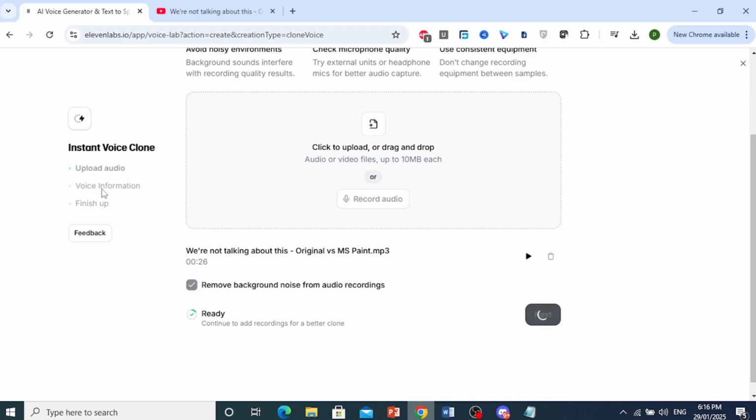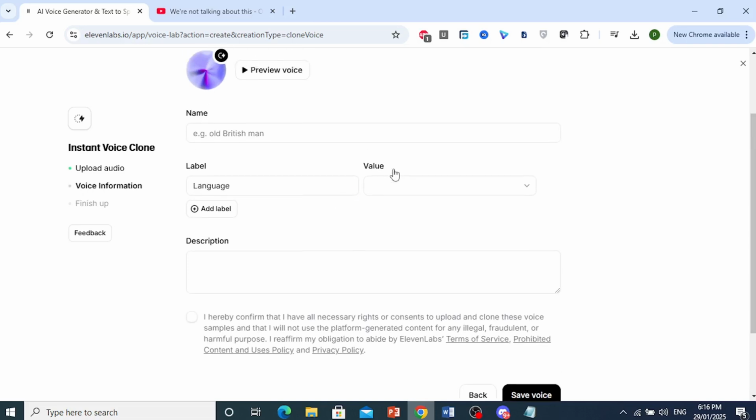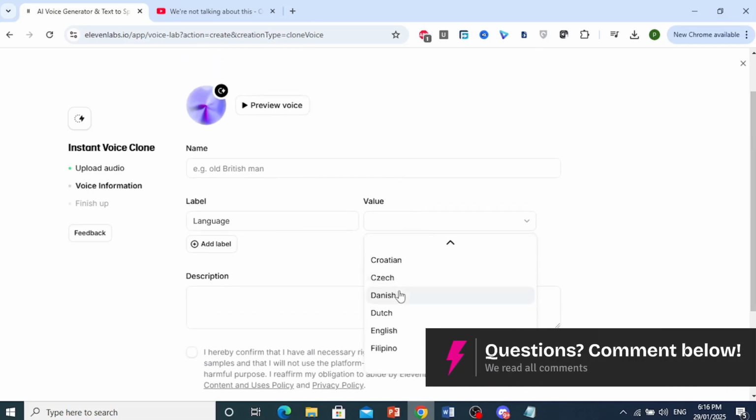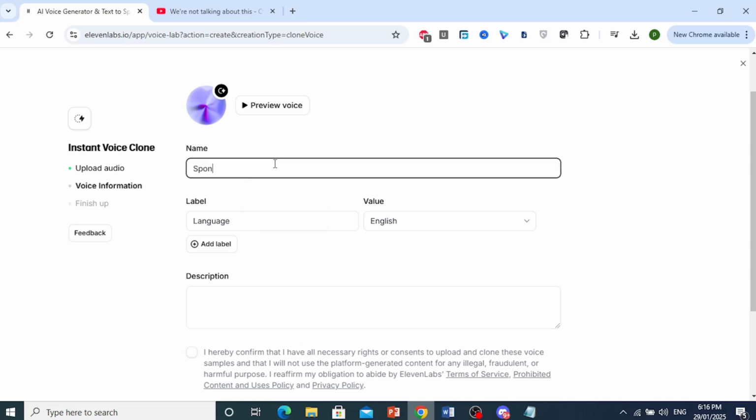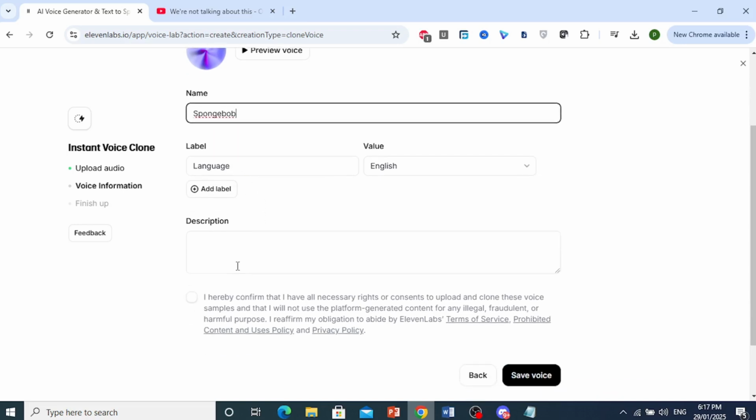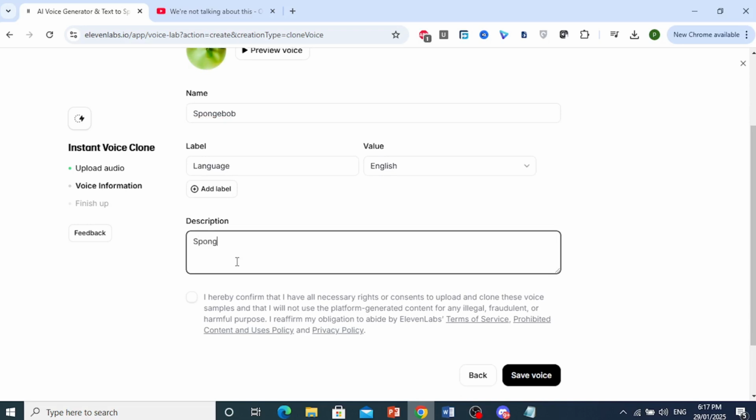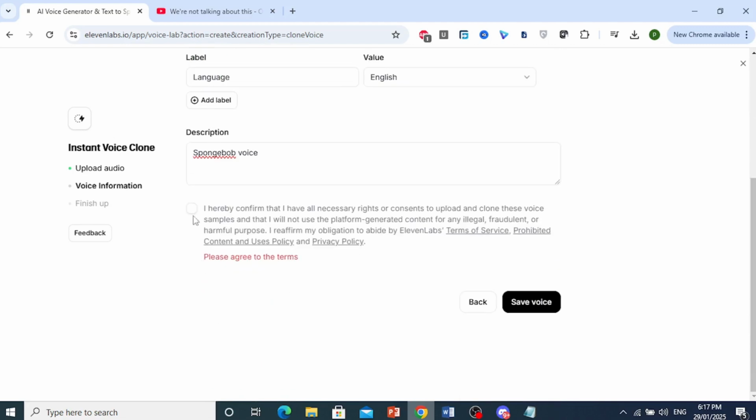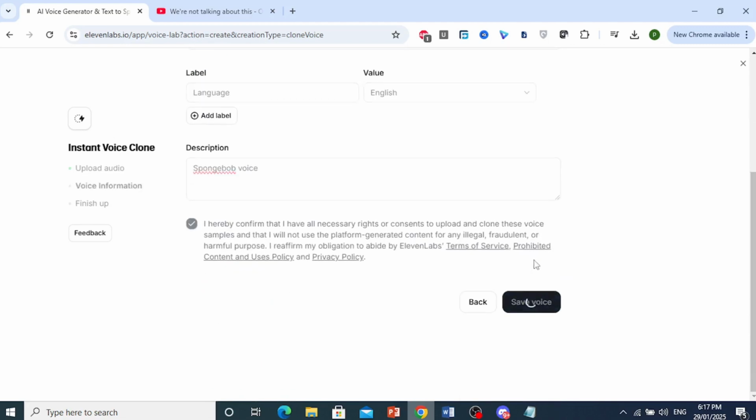Now you'll need to add some voice information after this, basically just selecting your language as English, right? And then we can add a name. We can name this SpongeBob. And if you want, you can add other labels. I'll name this SpongeBob voice as a description. Go ahead and click on save voice. Now go ahead and check this option right here to agree to the terms. Save the voice, and then we can start using it, okay?